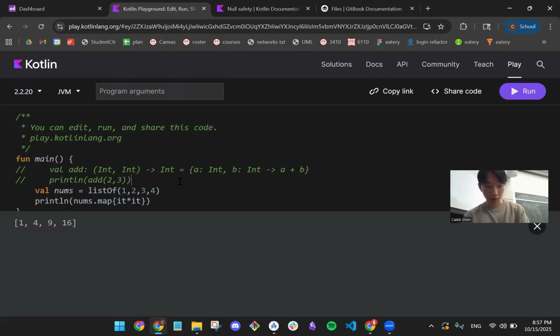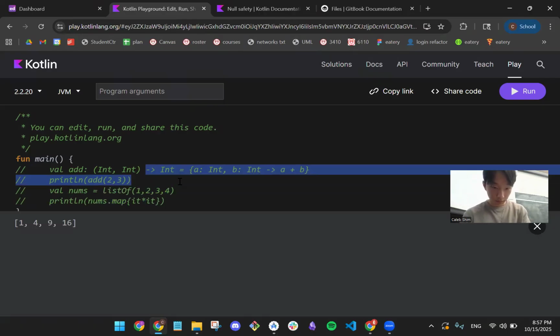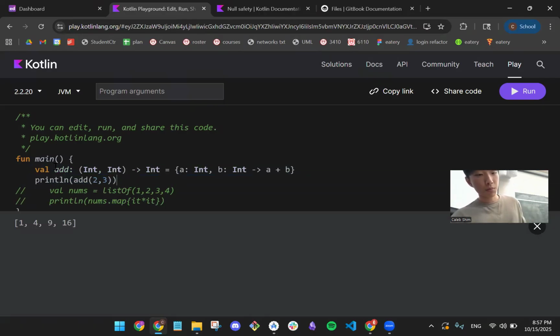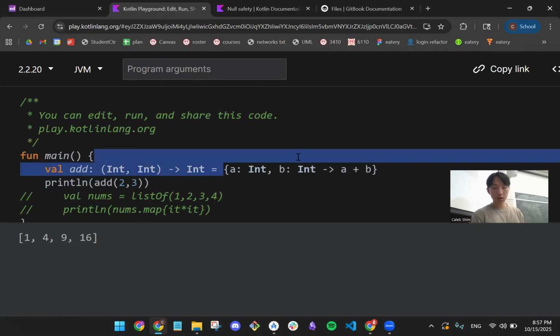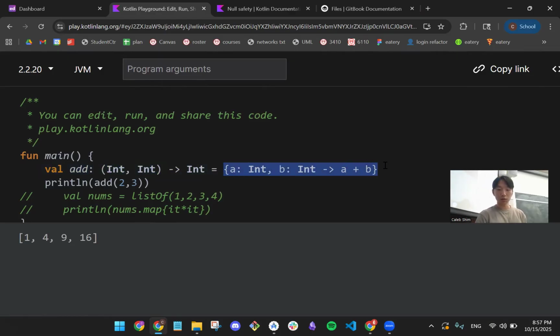Yeah. So this would be an example. We have val add. It looks like we're declaring a variable, but its type, we define it to be something that takes in two integers and then outputs an int, right? And then what we have here is the anonymous function.